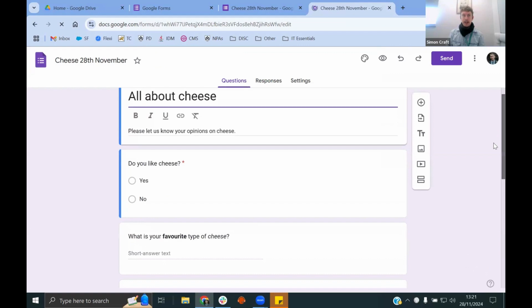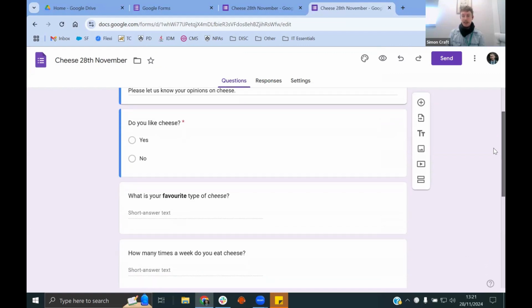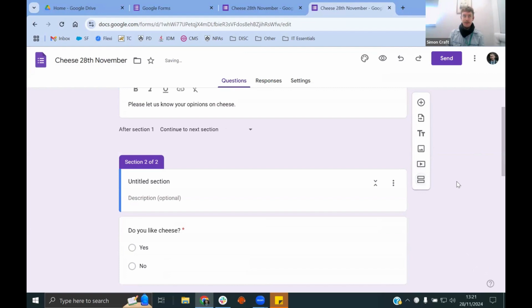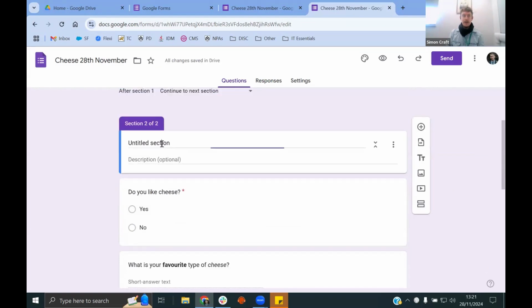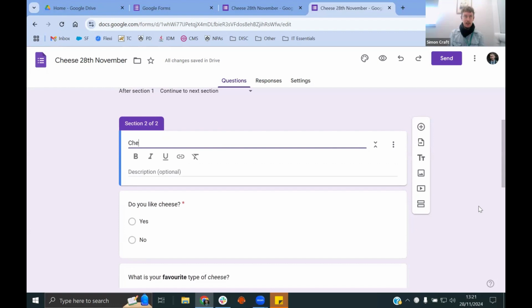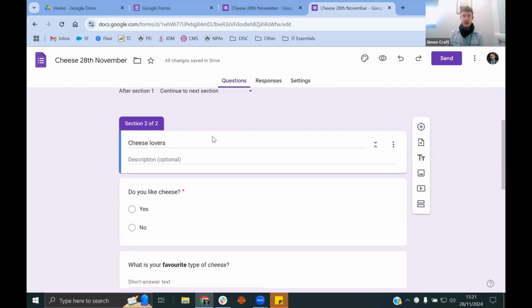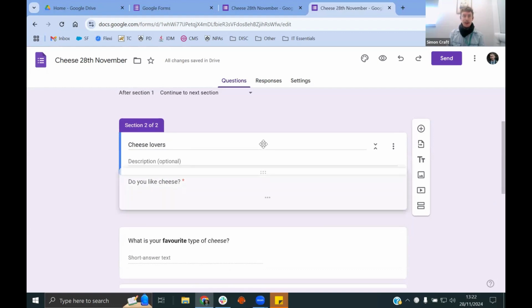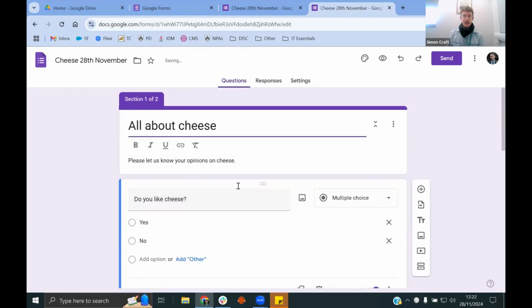So what I need is to split this form out into sections and send people to different sections depending on their answers to different questions. So that is where, again, there's an option in this menu to add section. Okay, so I want a section that is specifically for cheese lovers. And I want that section to contain the questions people will only answer if they like cheese. I don't want that question to be in there. Do you like cheese? I want everyone to answer that. So that'll be in the first section.